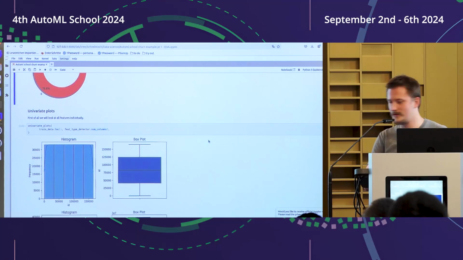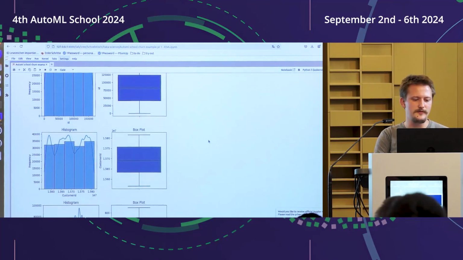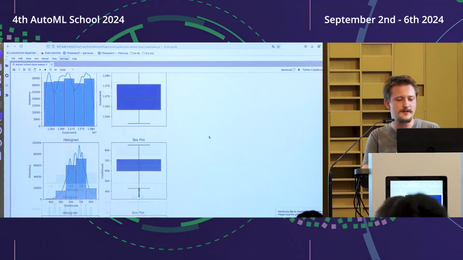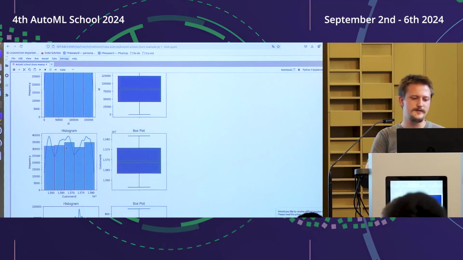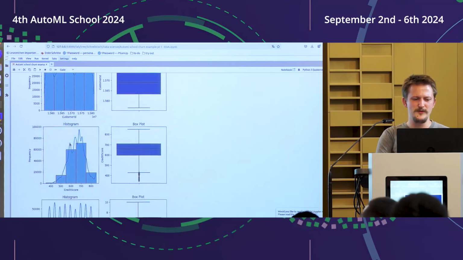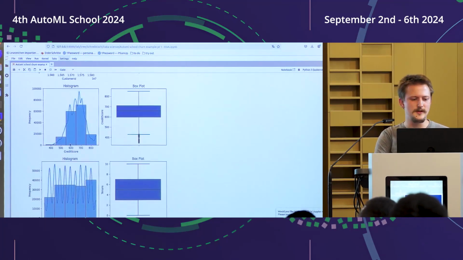Yeah. Okay. So there's no imbalance, so everything is fine from this side. Then we can look at univariate plots. So we just look at the distribution of each of the features. So we get some nice histograms, some box plots. We can scroll through and see, okay, obviously here we have some ID, so there's nothing useful.